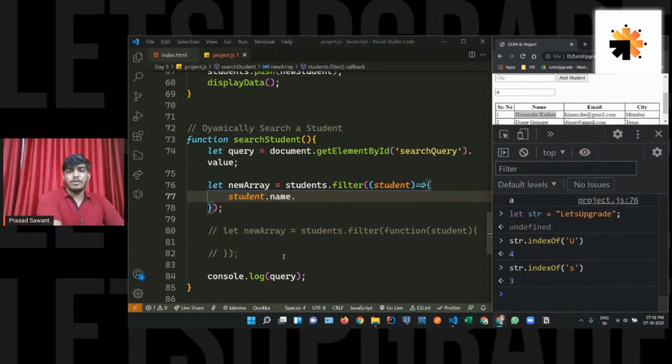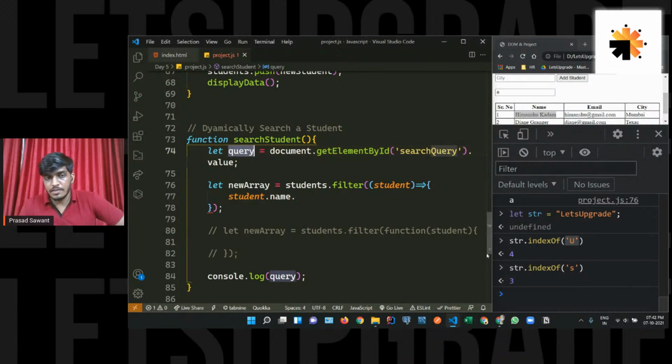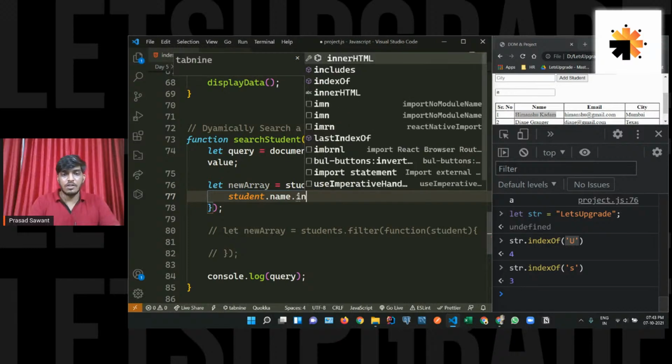So whatever value I get from that search query, I want to match if that actually occurs in our name. What I did was pass the value I wanted to check into the index of function, and in our case that value is basically this query. So we are going to use the same thing: I'll just call the index of function on the name.